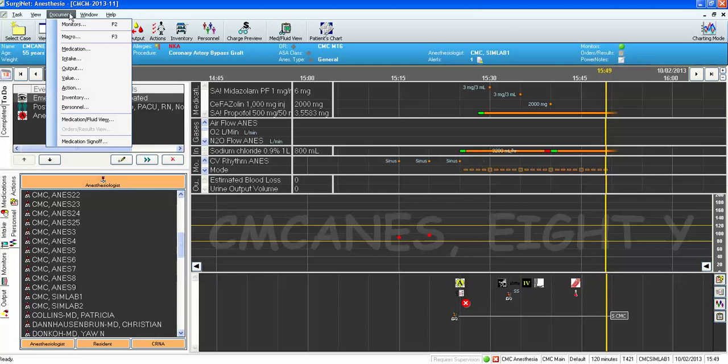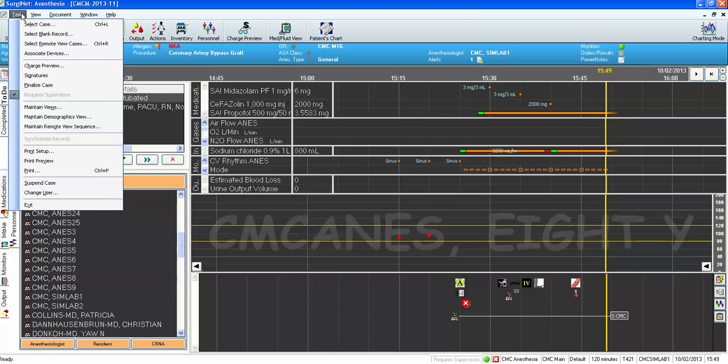A couple other pieces of information I want to talk about: if you needed to change providers during the case, what you would need to do is task and change user, and then the purple sign-in box would come up and you would have the new provider sign in their information. It changes over their title on the bottom to have their name displayed here, but definitely make sure that you put the new provider in here for personnel.